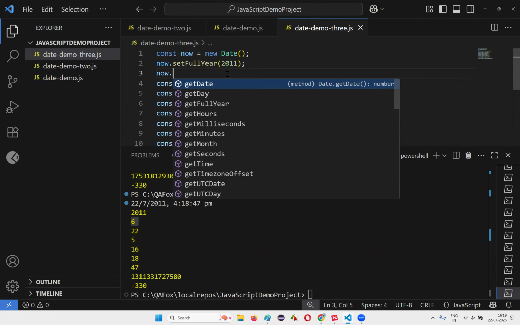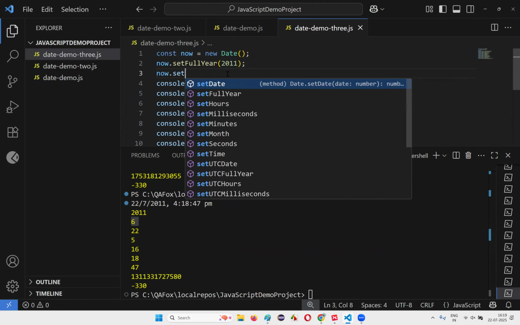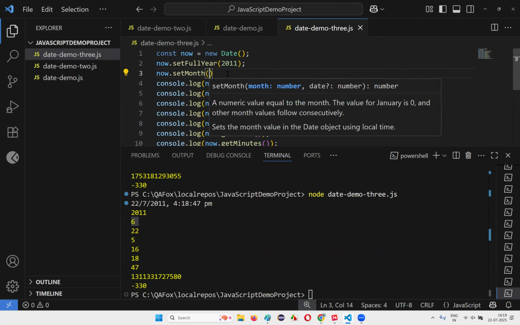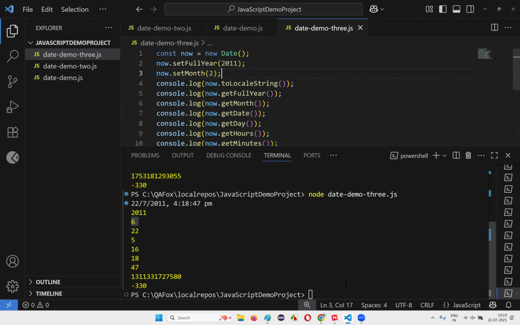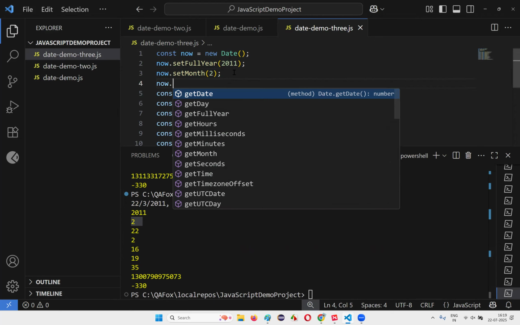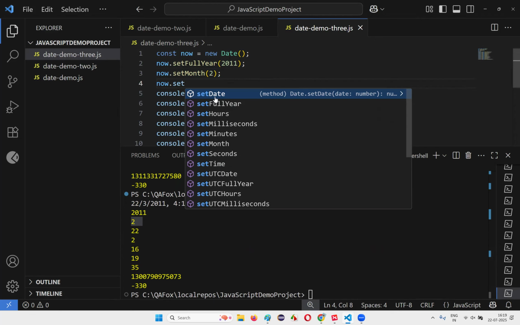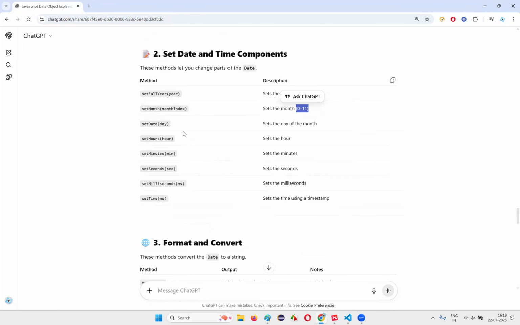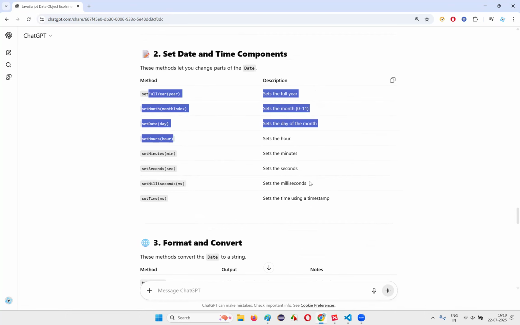Now I want to set the month also. Set month. I would like to set it as, let's say, March. March is 2, right? So here for March, what will come? Let's see. Yeah, 2 will come for March. This is for March. Similarly, you can set all the stuff, guys. A lot of set methods are there. You can set the date. You can clearly try this out. Many other methods are there. Set full year, set month, set date, set hours, set minutes, set seconds, set milliseconds, set time. All this stuff you can do.